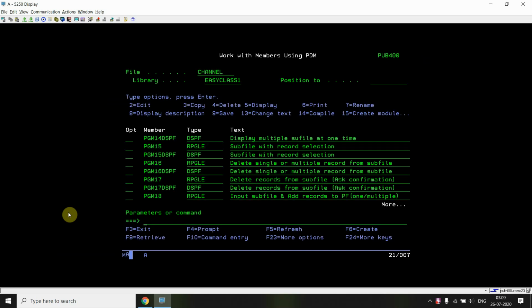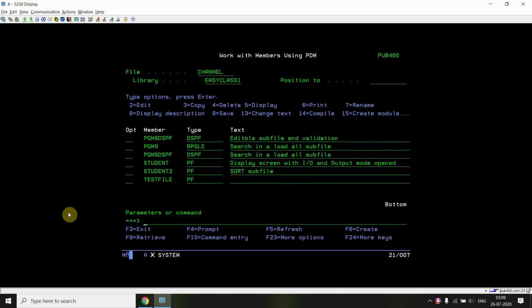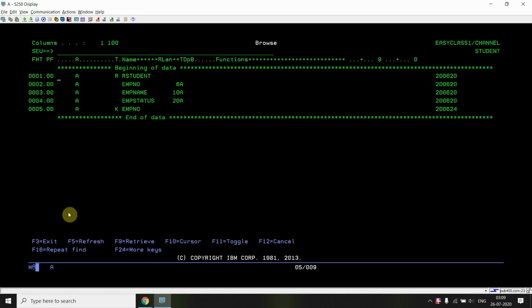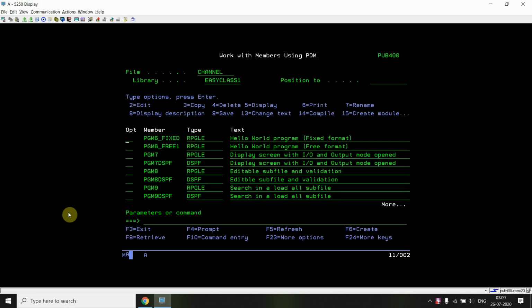So let's discuss how I do that. First I created the student PF. One PF was required, in which I'm adding the records. There are 3 fields: employee number, name and status, and the key field is employee number.